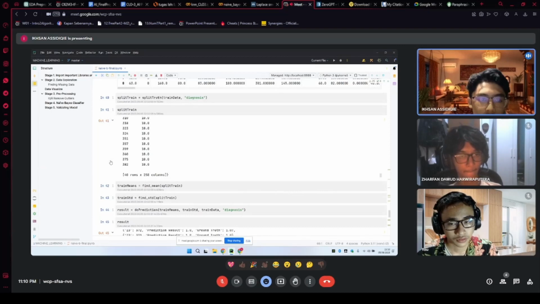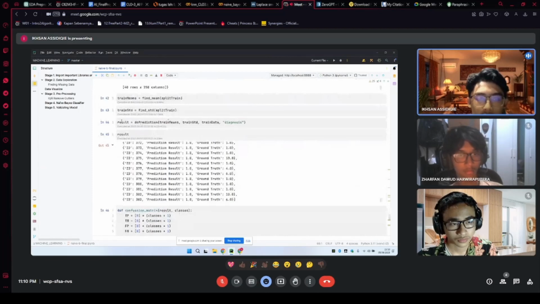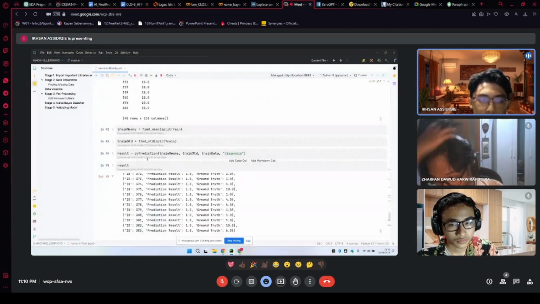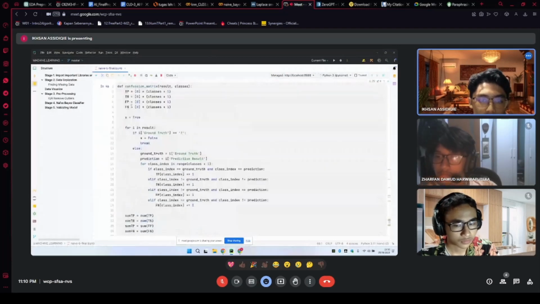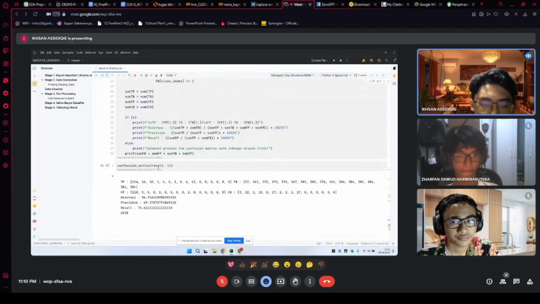And after that, I create a result variable for do prediction, passing the train means, the train standard deviation, and also the train data from above, passing the diagnosis column name and printing the result. I create the confusion matrix for calculating true positive, true negative, false positive, and false negative. Then I call the confusion matrix passing the result and 16 classes, with an accuracy of 96%, precision of 69.3%, and recall of 73.6%.